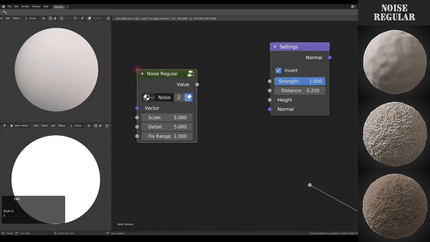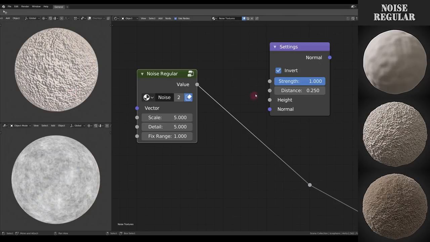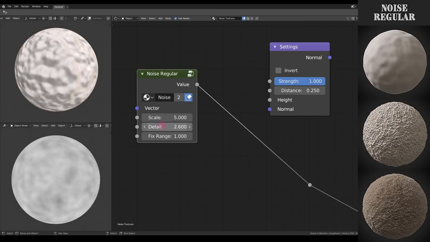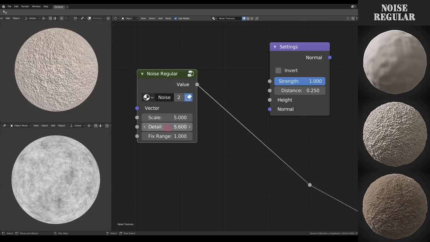Next up, regular noise, which is pretty nice for any sort of situation where you just need a specific amount of detail and it doesn't really have that large of peaks and valleys, but it's really just very uniform, I want to say, at a fixed range to get it into the 0 to 1 interval.